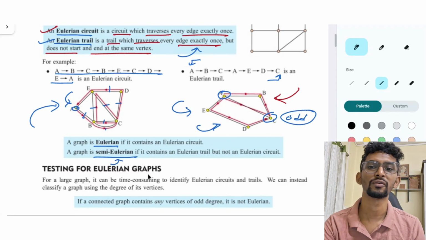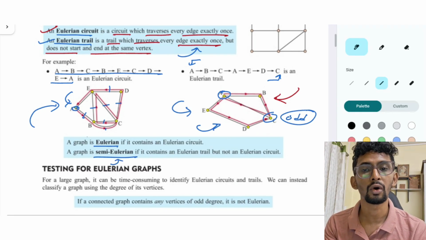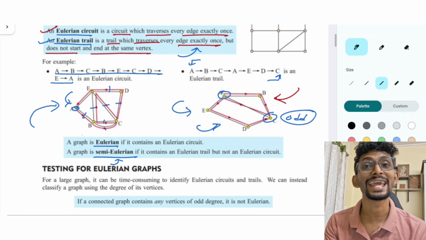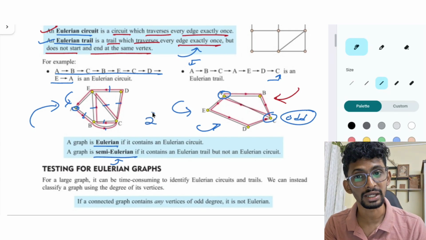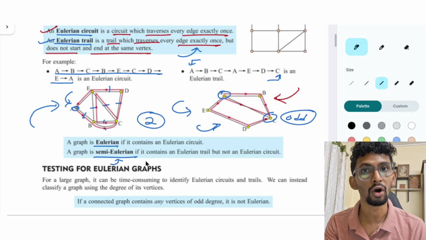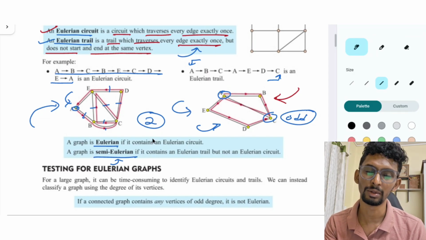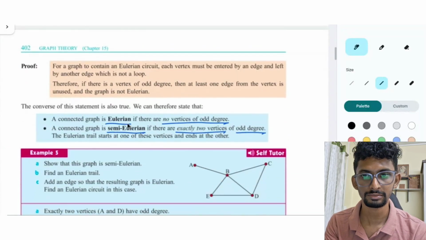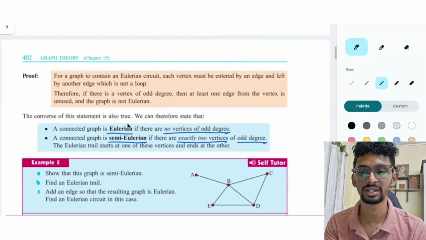Clear? So the definition is very simple. If all the vertices have even degree, then it is Eulerian. If there are exactly two vertices with odd degree, then it will be semi-Eulerian. In semi-Eulerian, the other vertices, obviously, will be even. Okay, so next, let us solve this problem.